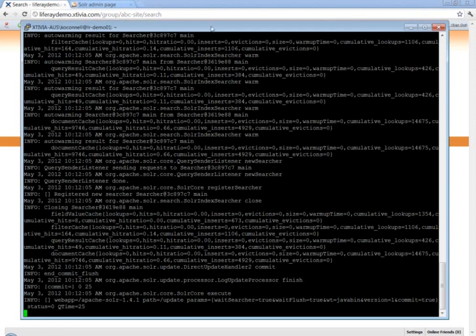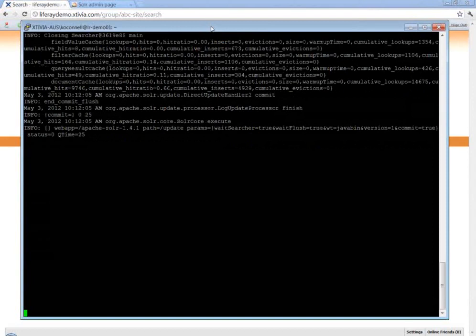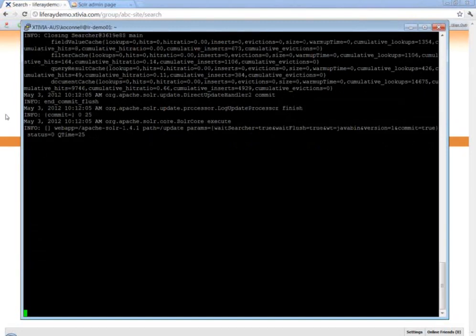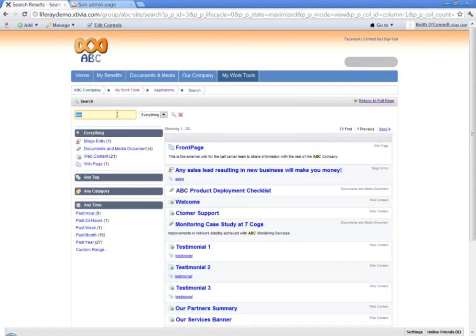Now, as I stated, this is the application server log on the server that is hosting the Solr instance. Now, when I run a search here, I am going to search for ABC, which is the name of the fictitious company that this Solr instance is set up for. Now, within the search portlet, this then comes back with a number of different results. Basically what we're looking at is about 27 results in this particular query.